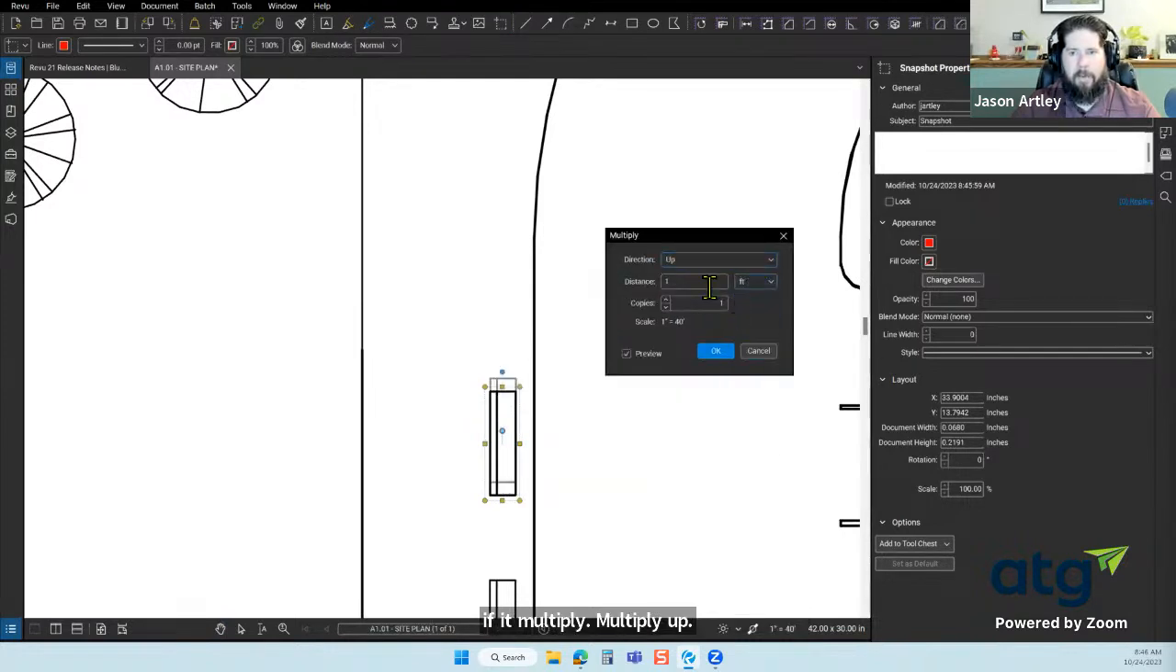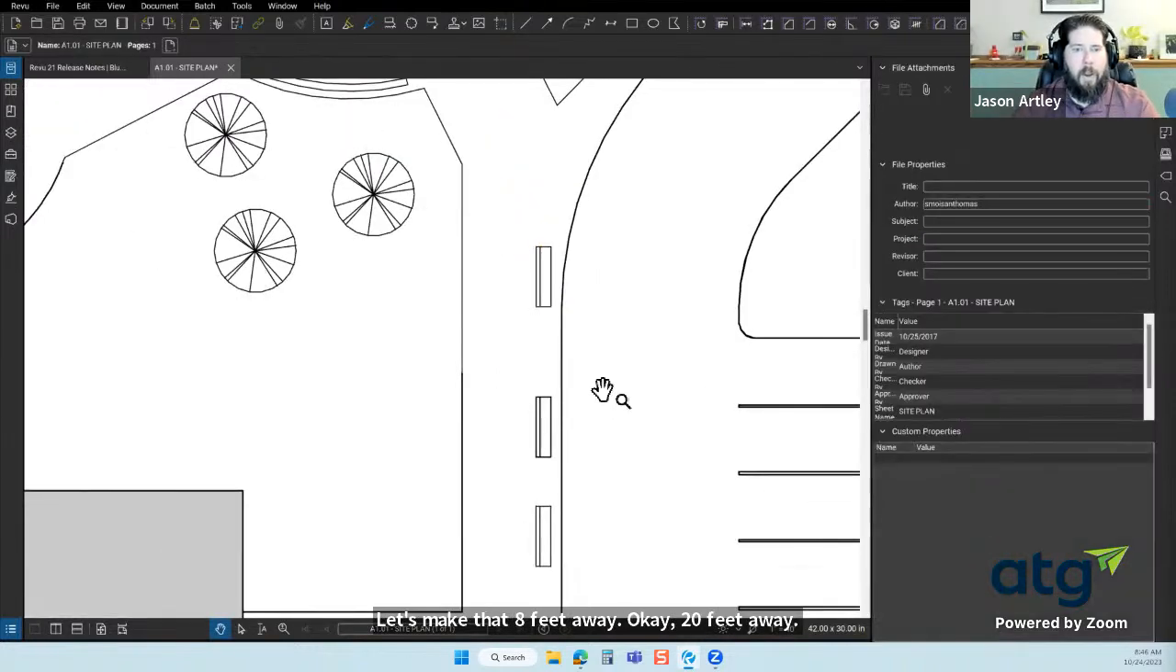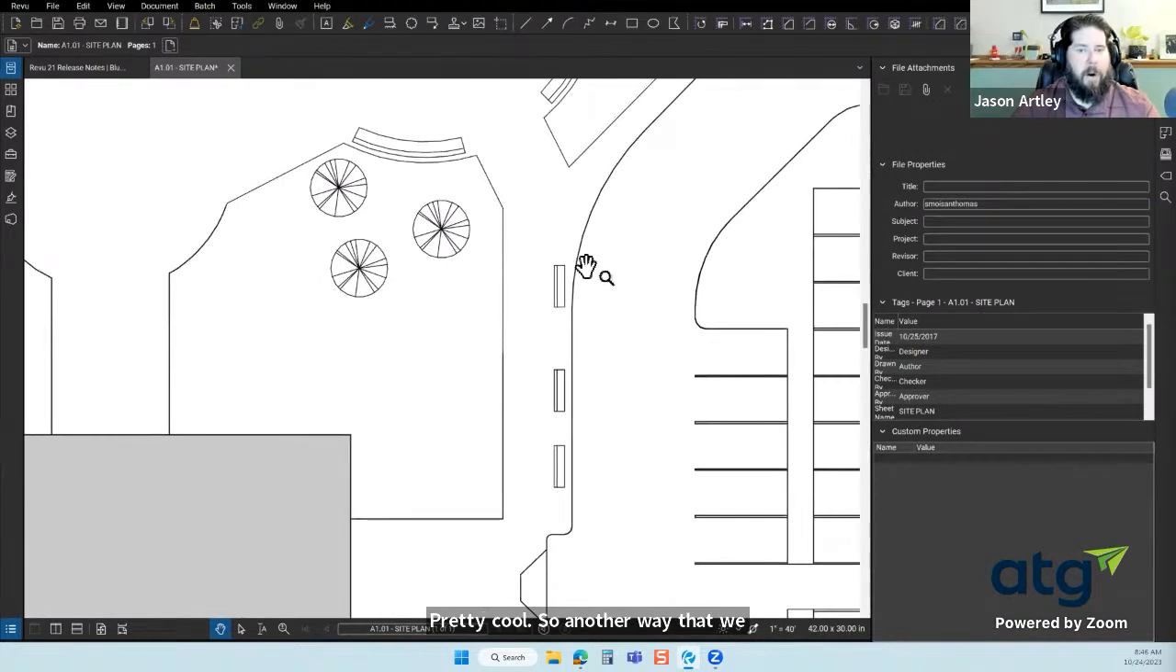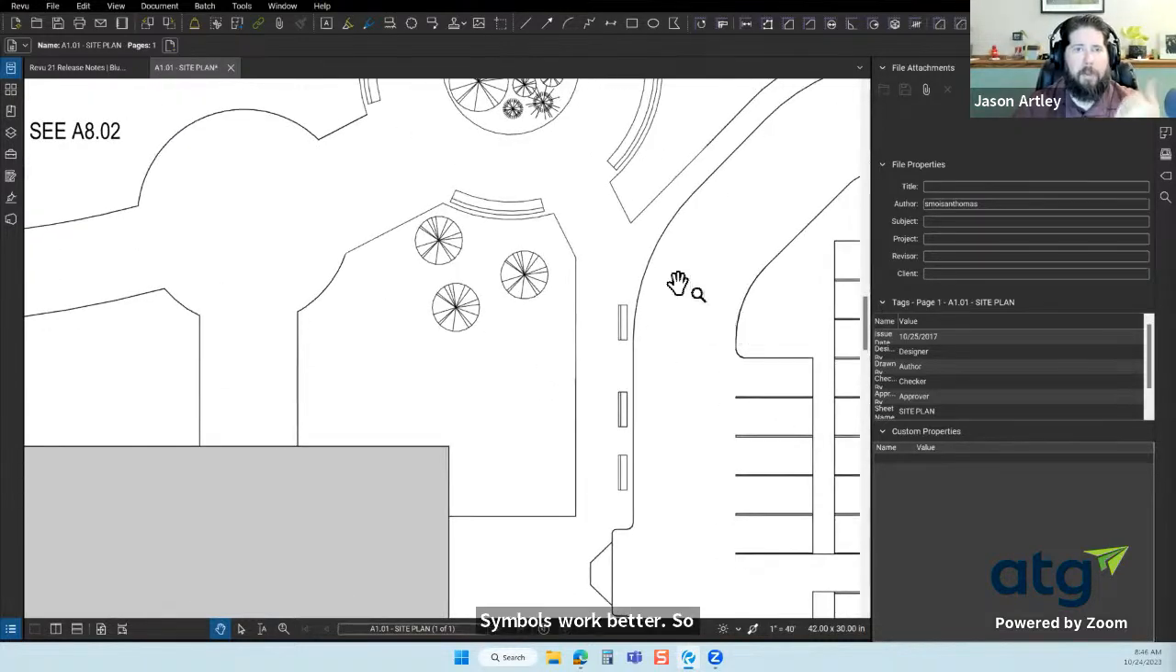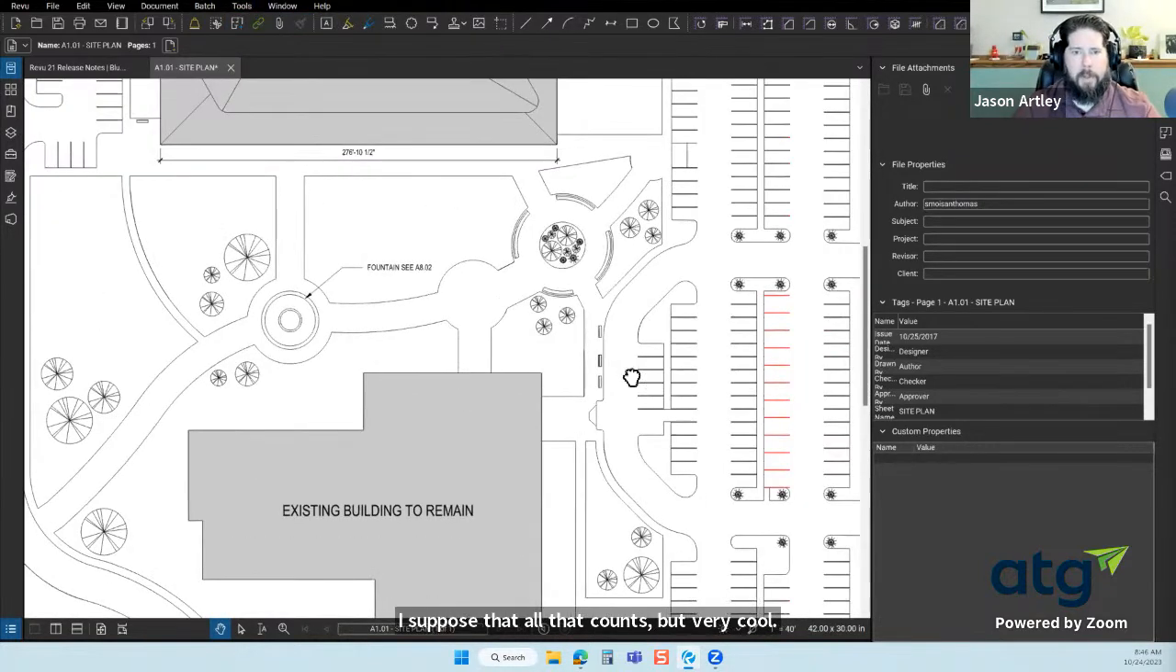Let's make that 8 feet away. Okay, 20 feet away. Pretty cool. So that's another way that we can do our offsets or make our symbols work better. So snapshots, measurements, markups, I suppose all that counts, but very cool. Good question, Alex. Thanks for that, because that was good to test.